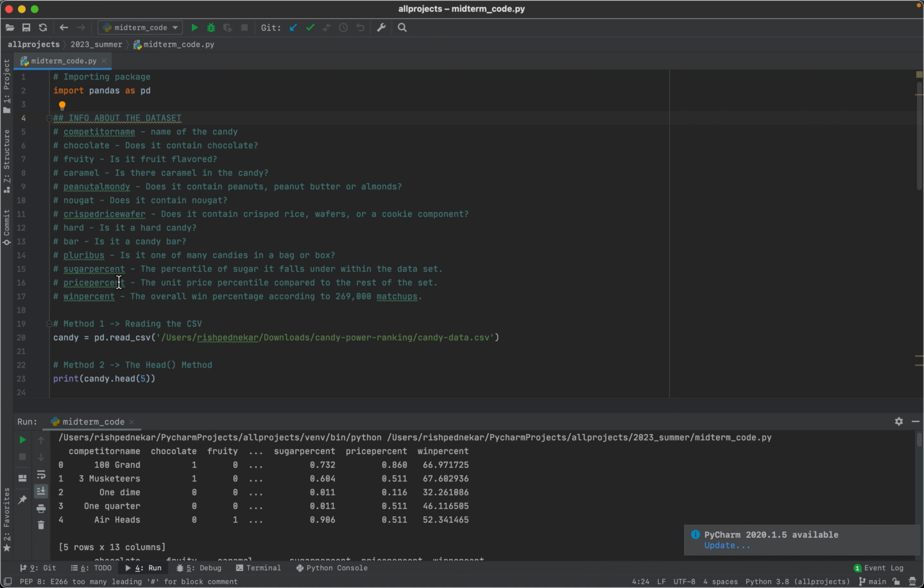So in method one here, we're just reading the CSV using the read_csv method, and we are taking the CSV file that we have here, which is the candydata.csv. We're passing it on to the read_csv method, and we're storing that into a data frame here, which is candy. Right, so that is just the read_csv method.